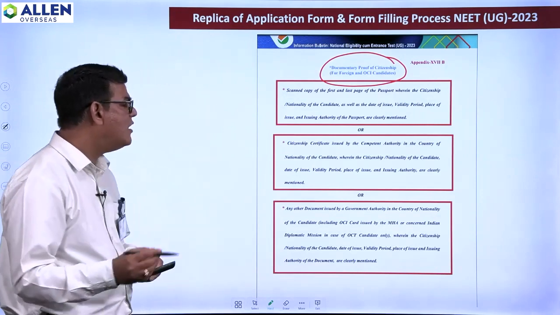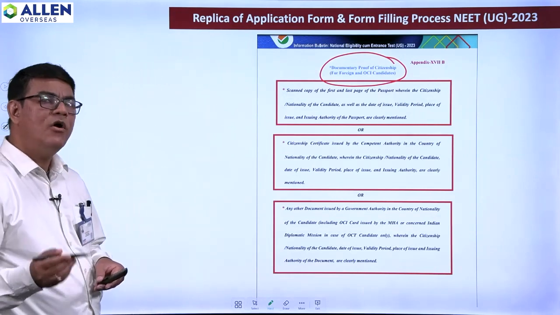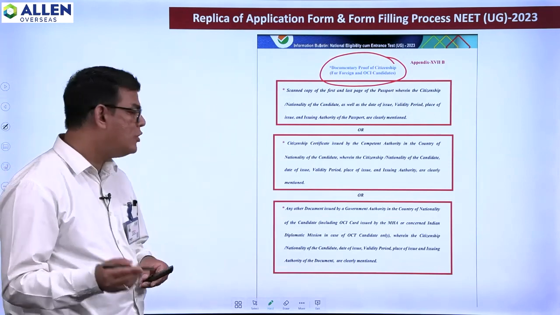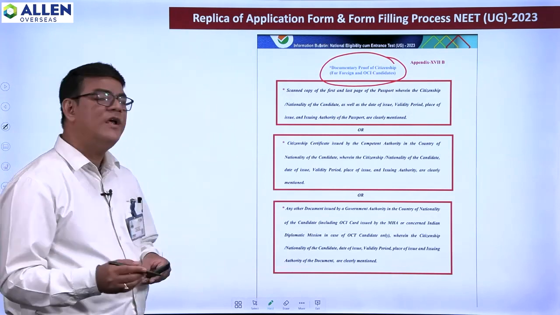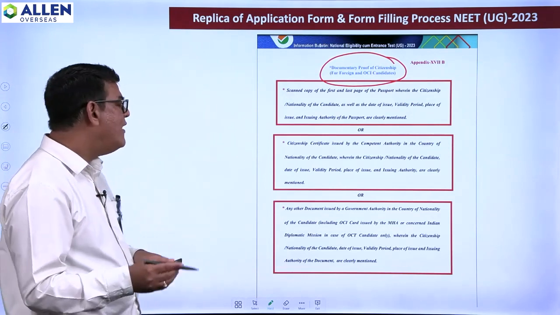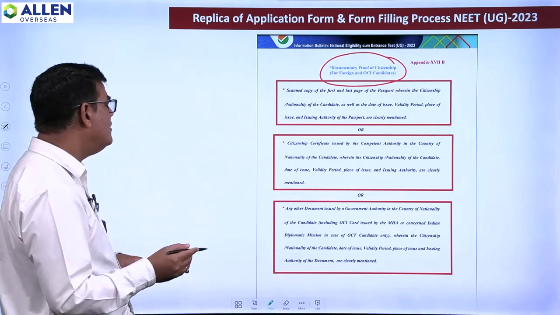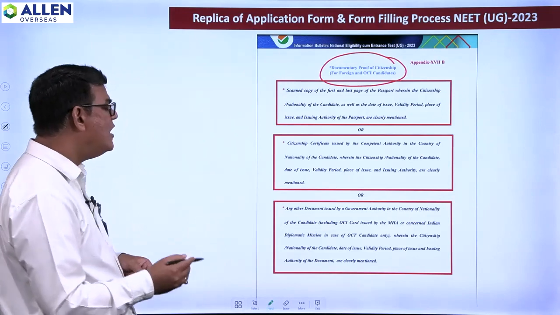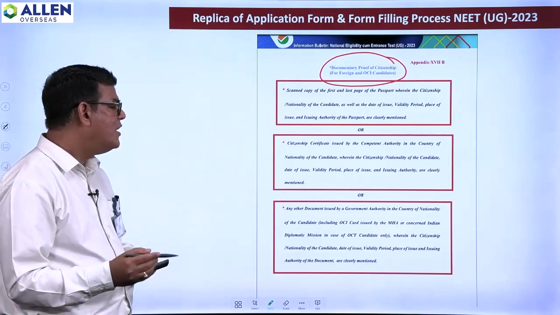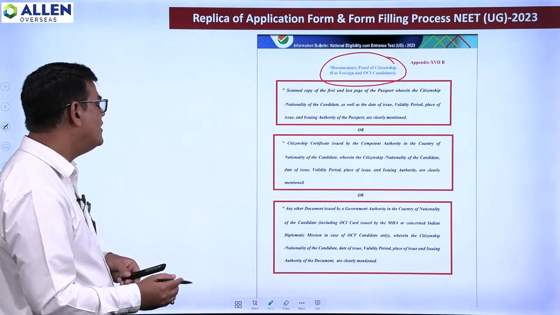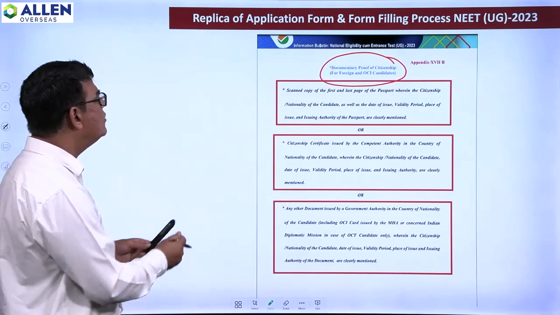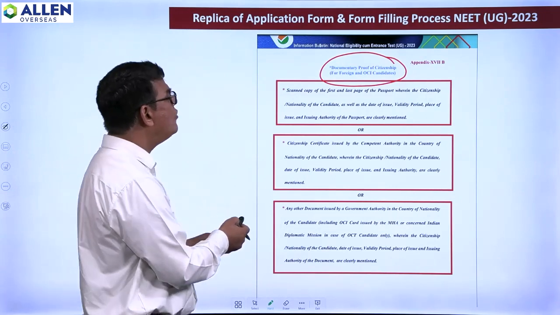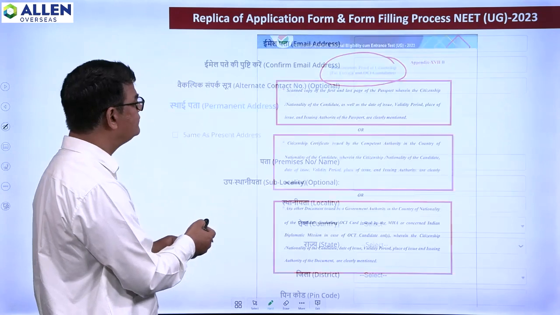And third is any other documentation issued by the government authority in the country of nationality of the candidate, including the OCI card issued by the Ministry of Home Affairs or the concerned Indian diplomatic mission in case of OCI candidates, wherein the citizenship, nationality of the candidate, date of issue, validity period, place of issue, and issuing authority of the documentation are clearly mentioned. So you have to submit any one of them in case you are an OCI or foreign national candidate.